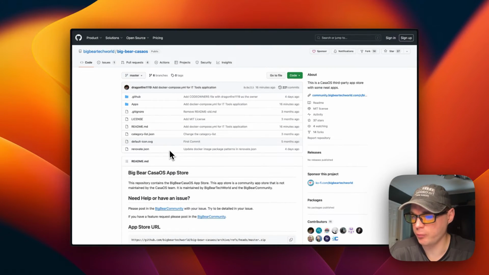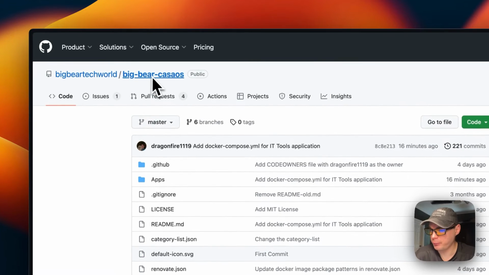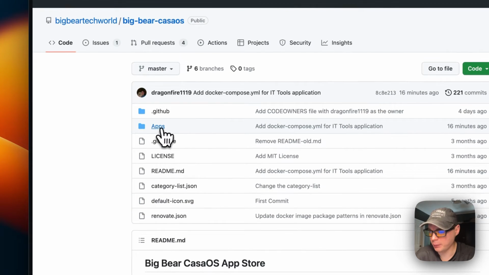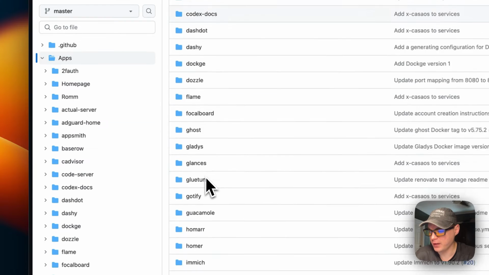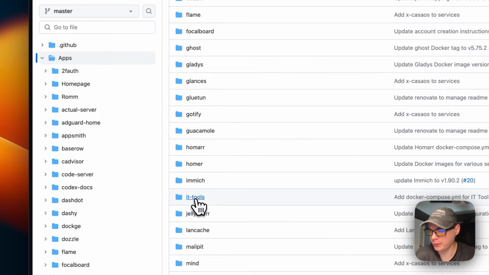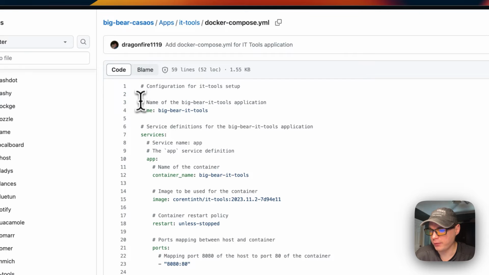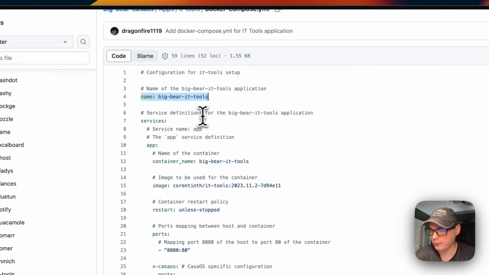So now I'm going to explain the files. I'm going to start on Big Bear CasaOS. There will be a link down in the YouTube description to get to this. And I'm going to go into apps, and then scroll down to IT Tools right here. And then I'm going to go into the Docker Compose. So the CasaOS app name is Big Bear IT Tools. And then I'm going to set some services. The service underneath is called App.